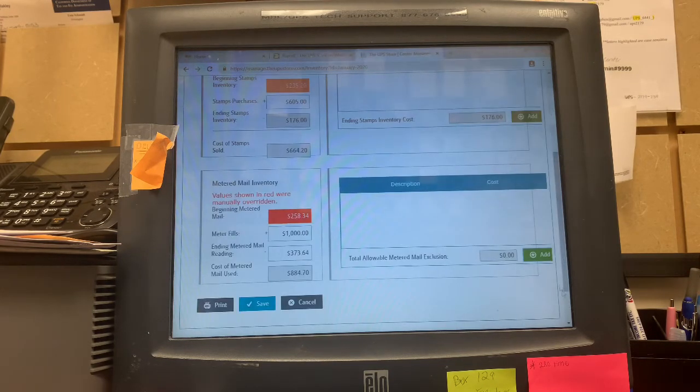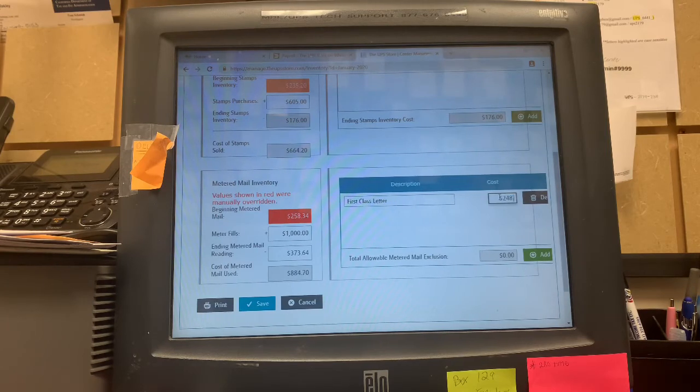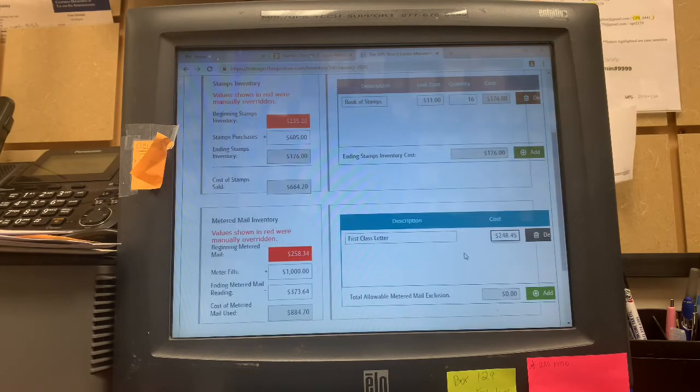Total first class letter. So you're going to add first class letter. $248.45. Again, hopefully for the next time around, you don't have to add all of these descriptions. It'll automatically be populated into there from the previous time around. But as of right now, we are going to have to manually add it.